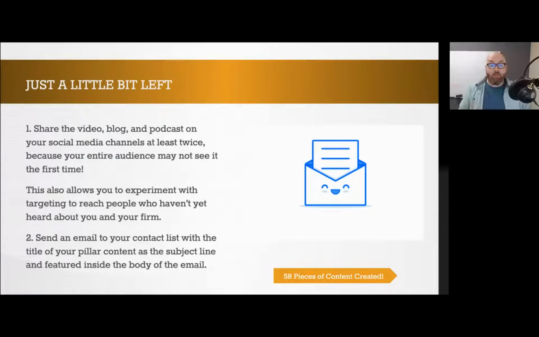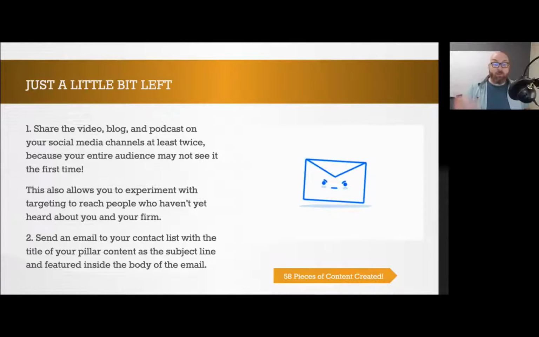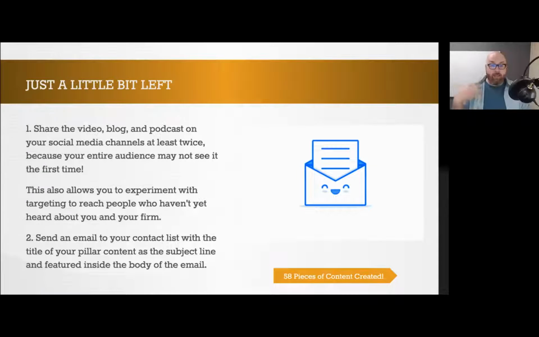The other thing, and this is a real simple one, is just send an email to your contact list. There's no guarantee that everyone on your contact list is going to see you on social media. There's no guarantee that they're going to constantly check your website for new content. But if you're sending that email out and that pillar content is there, whether it's your video, your blog, your podcast episode, or all 3, who cares? Put all 3 different mediums there so people can choose how they want to consume it, and send it out to your email list.